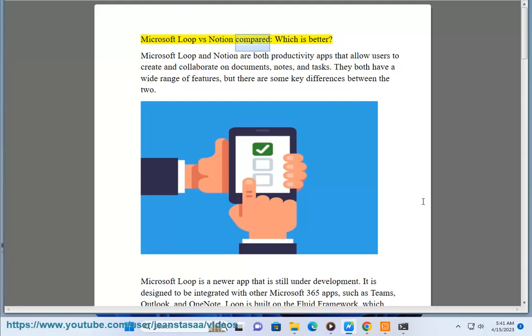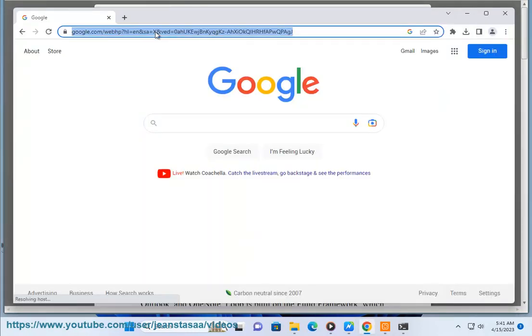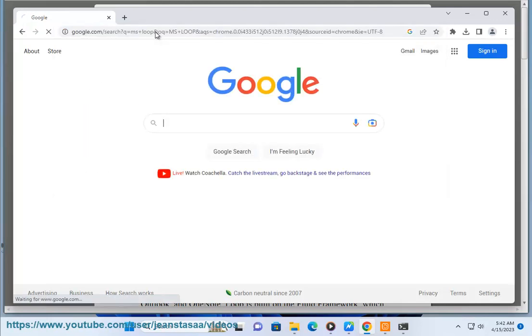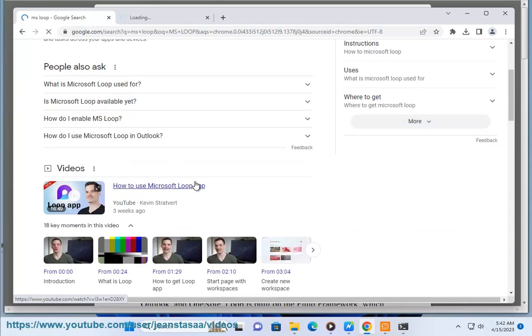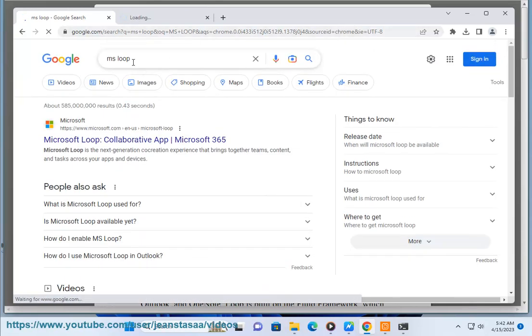Microsoft Loop vs Notion compared, which is better? Microsoft Loop and Notion are both productivity apps that allow users to create and collaborate on documents, notes, and tasks. They both have a wide range of features, but there are some key differences between the two.